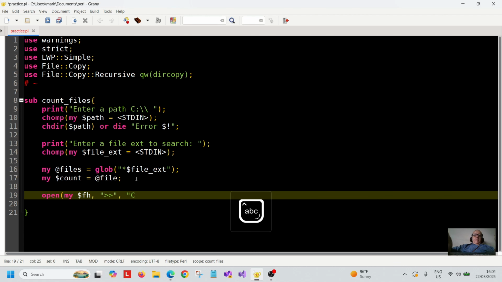Now we type in the path where we want to create that file. Users, mark, desktop, and then the name of the file that we want to create, something like files.txt. We're going to put a generic error message on it again if something goes wrong, or die, and then we simply put error.